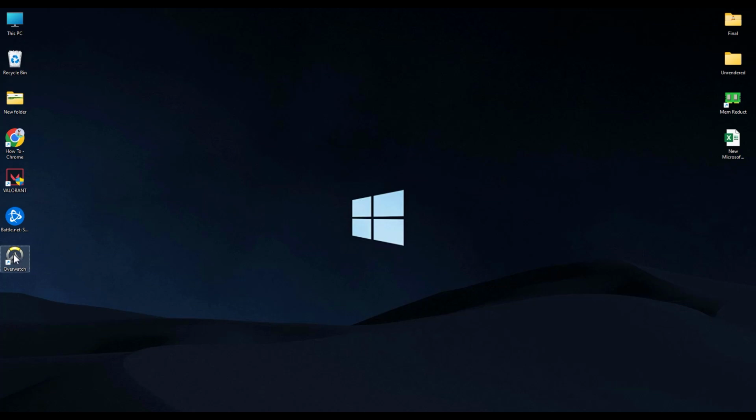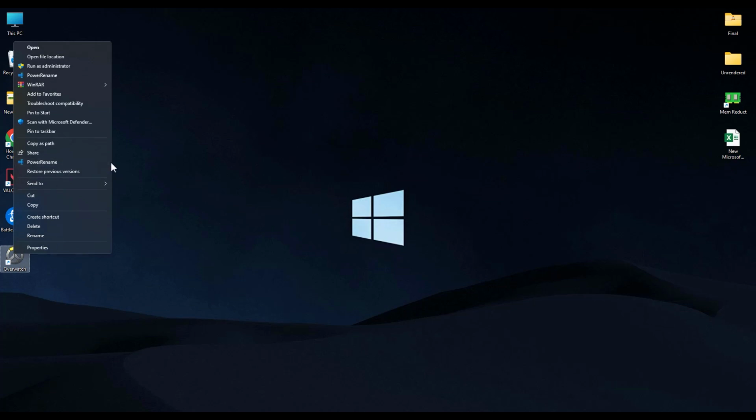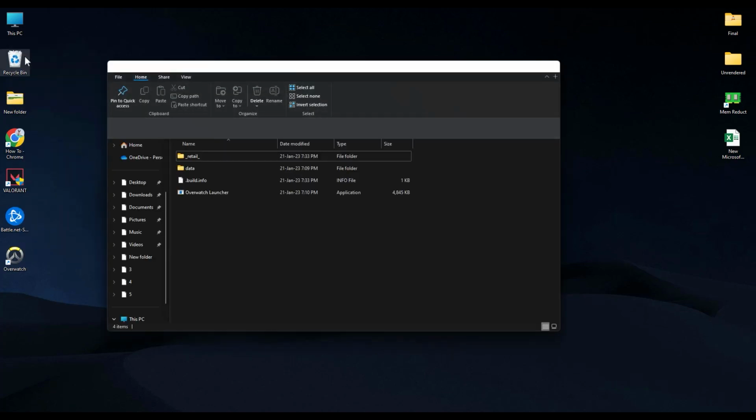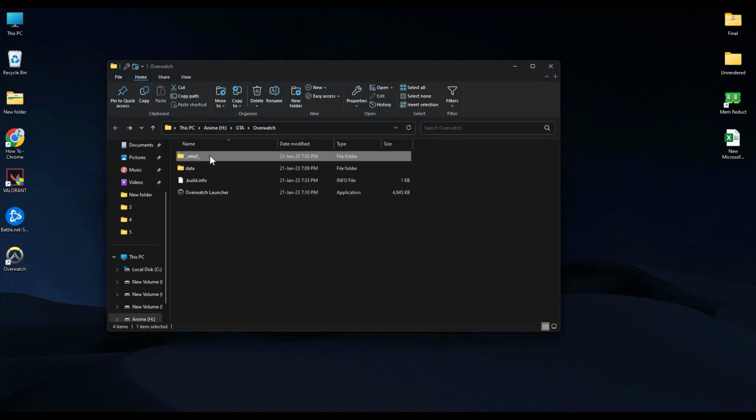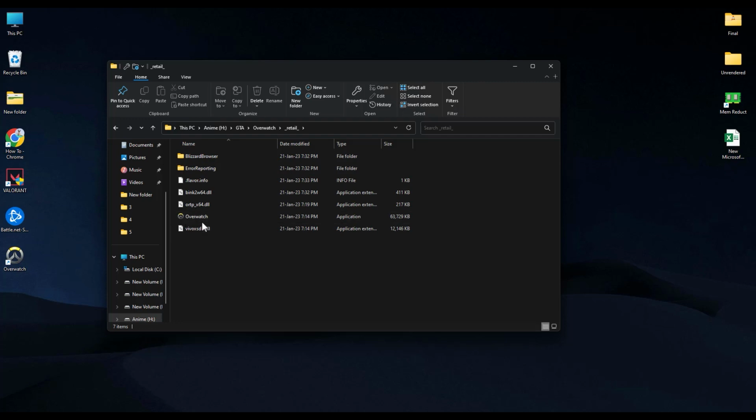After it is done, the next step is just simply right click on your Overwatch shortcut. Then go to the file location. Then go to retail. Then over there you will find Overwatch. So just simply right click on it.